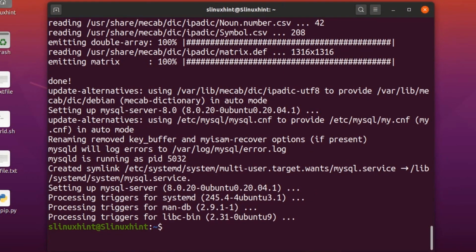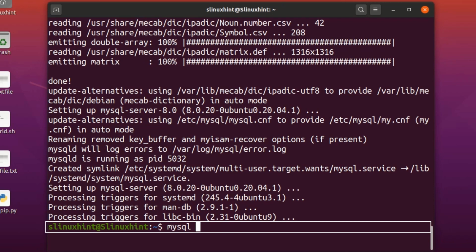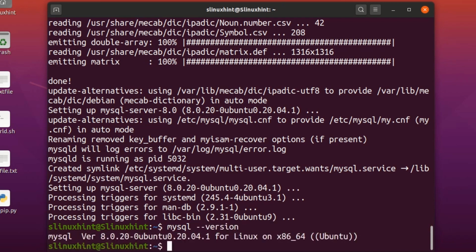Alright, so now you can see that we have installed MySQL server successfully. If you want to check, you could write here mysql --version, hit enter, and you can see that we have MySQL version 8.0.20 installed.